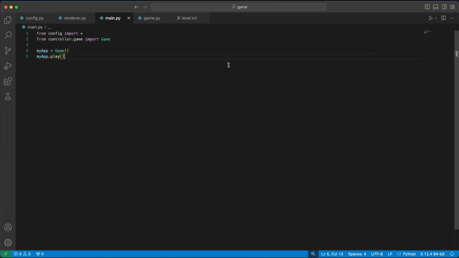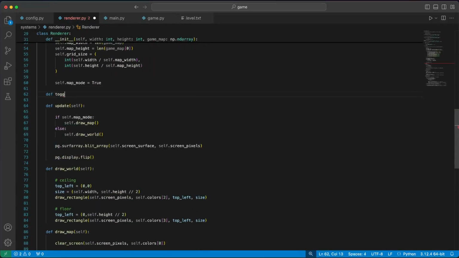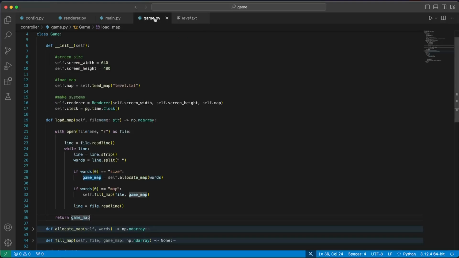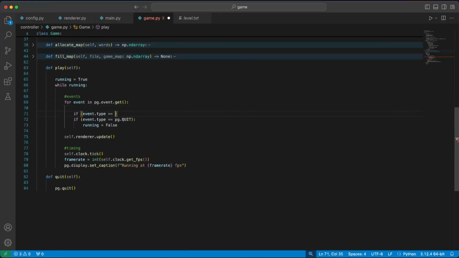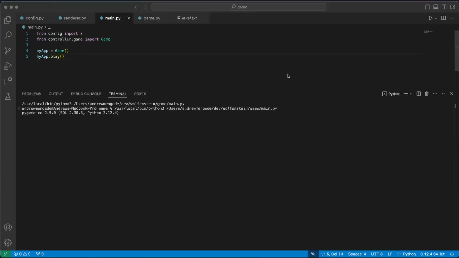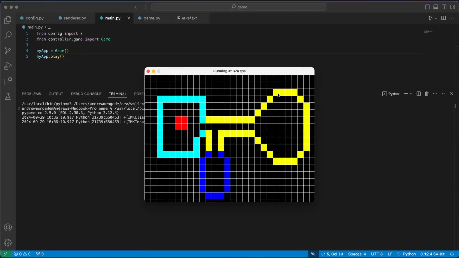Our renderer currently has two modes. We can control this with a simple toggle. So here we're detecting the tab key and switching between modes. And this is fine, but it won't scale well, and it gives us an opportunity to examine a more elegant approach. State machines. Let's define a class for each draw mode.